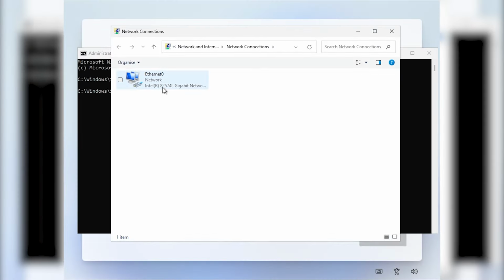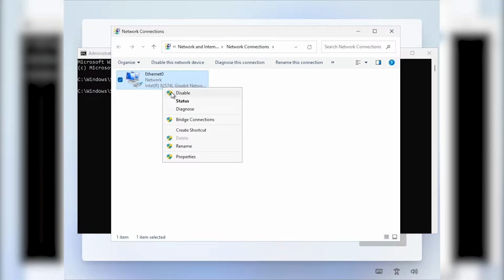Now right-click and disable all Ethernet and Wi-Fi connections. In my case, I only have an Ethernet connection. I will show you how to re-enable this at the end.